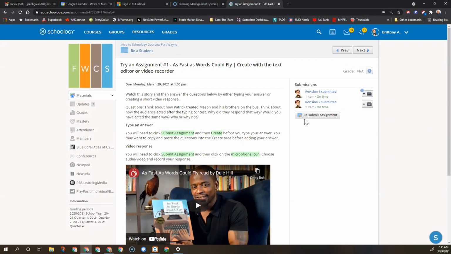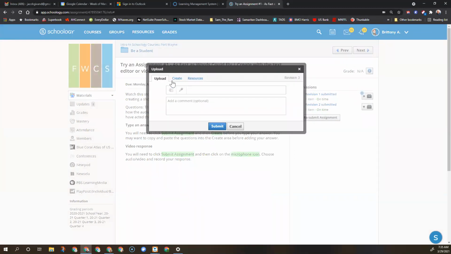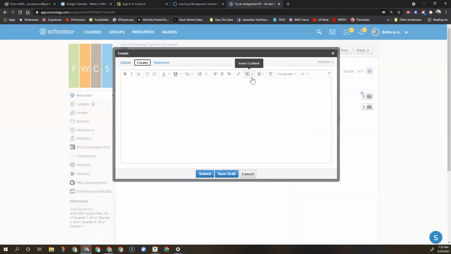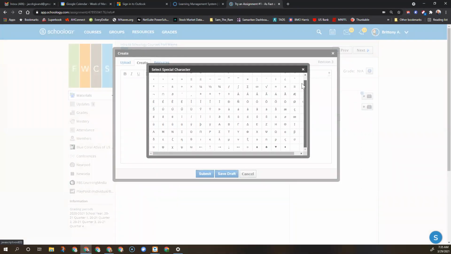Yep, Scott. Yeah, it is. So in that insert, I'll show that to people. We'll go in here again just because I haven't shown you everything yet. So to Scott's point and question, in the insert content, symbol is where you can get at almost any symbol you want. So yeah.